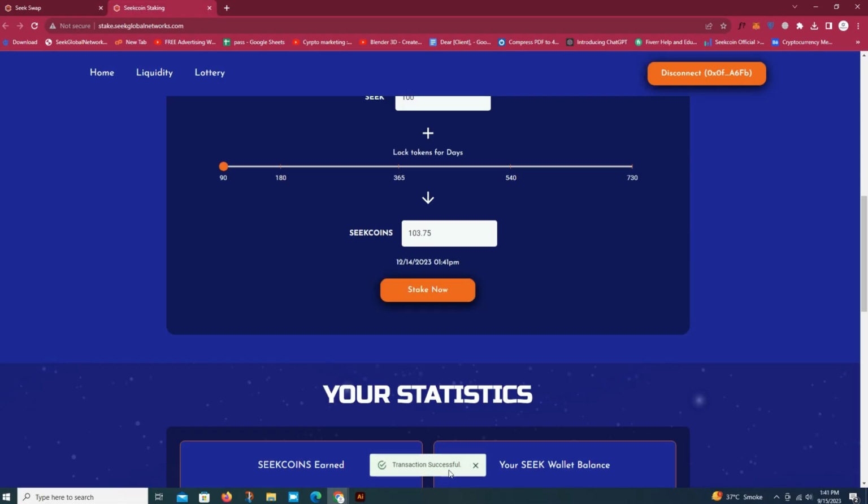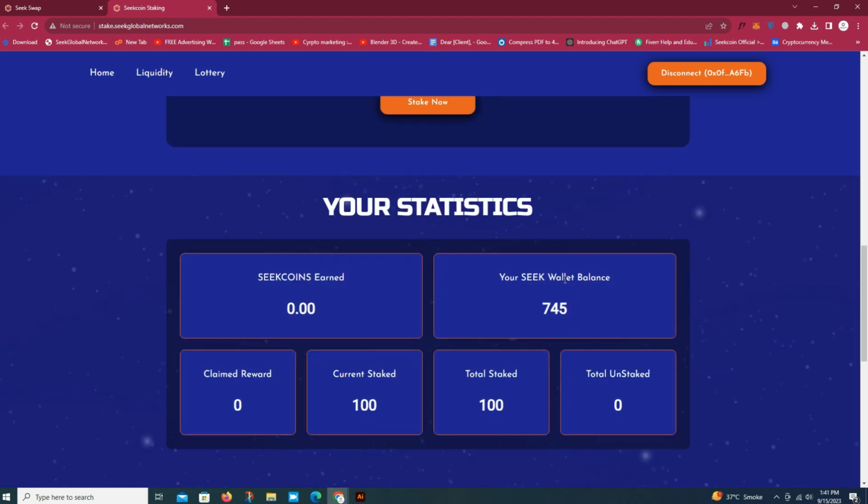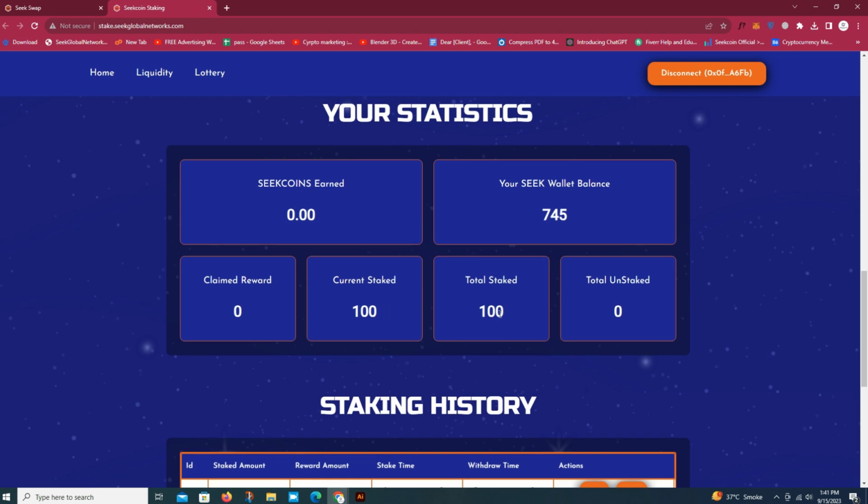and the platform will display all the statistics, including your wallet balance, current stake value, total stake, and staking history with the time period.